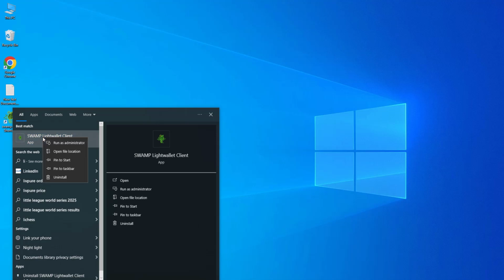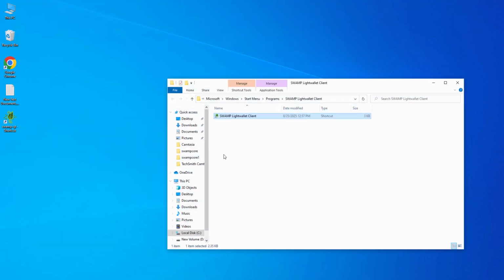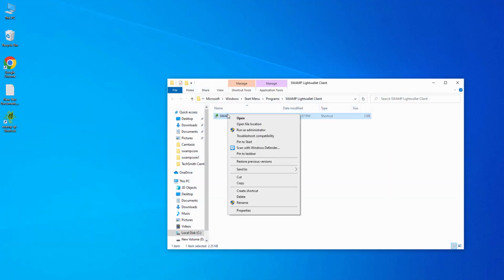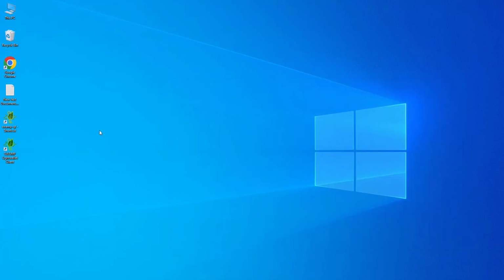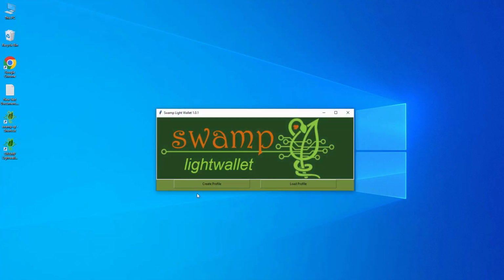To do this, find the shortcut in the Start menu. Right-click and in the drop-down menu, click Open File Location. In the window that opens, copy the shortcut and paste it onto your desktop. Then double-click the Launch Shortcut. In the window that opens, click Create Profile.